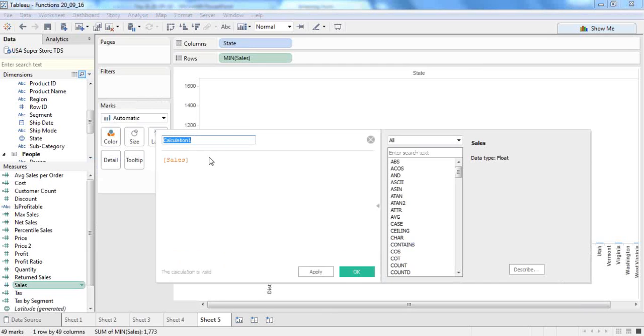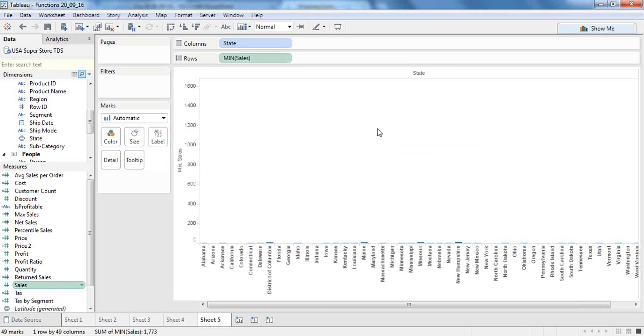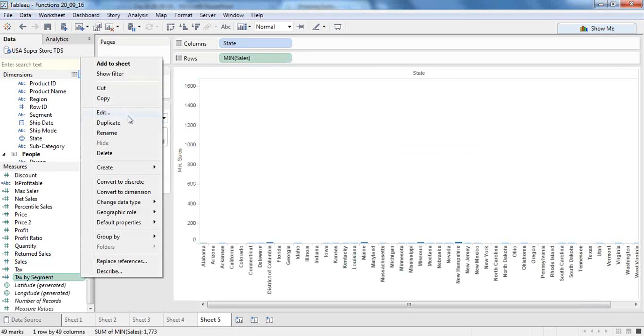Let me name this sales max, some name. We computed tax on sales, right? Let me use this tax instead of this. Tax by segment, let us use this one.